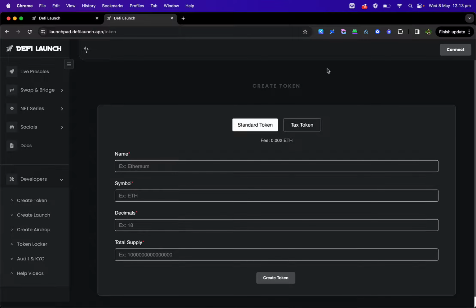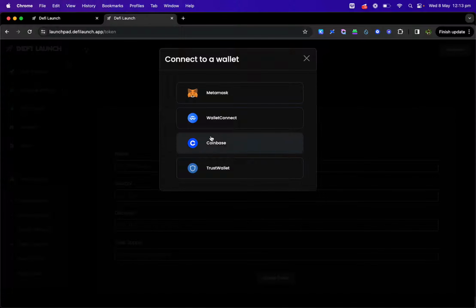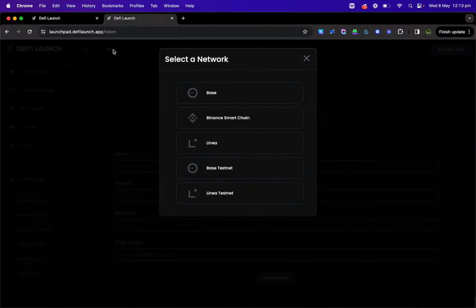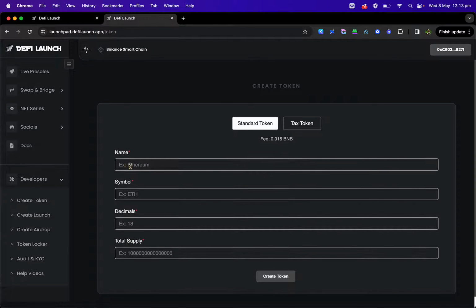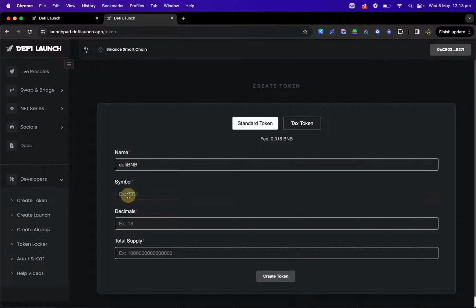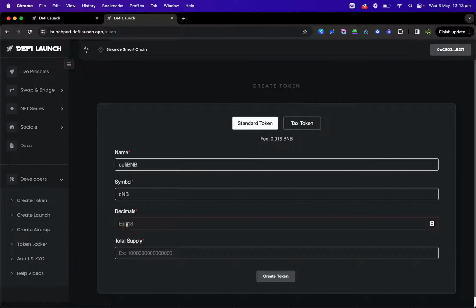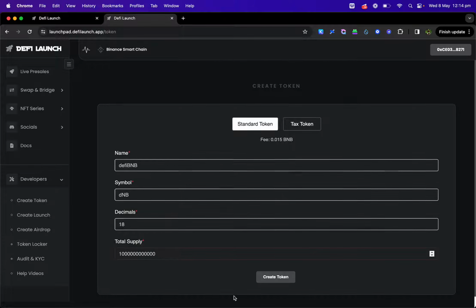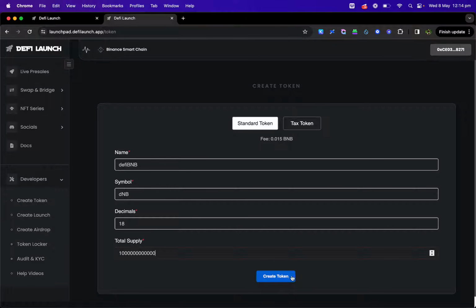Now what we want to do is connect our Web3 wallet. I'm going to be using Coinbase for this. We can change network here. I'm going to use Binance Smart Chain for this example. So let's go, DeFi BNB as our token name, and DNB as the symbol. Use 18 as your decimals, and for your token supply you can use whatever you choose. I'm going to use 1 trillion tokens. All you do is you click create token.